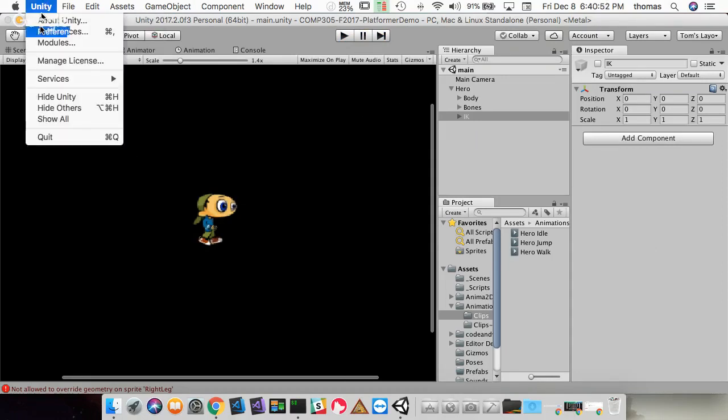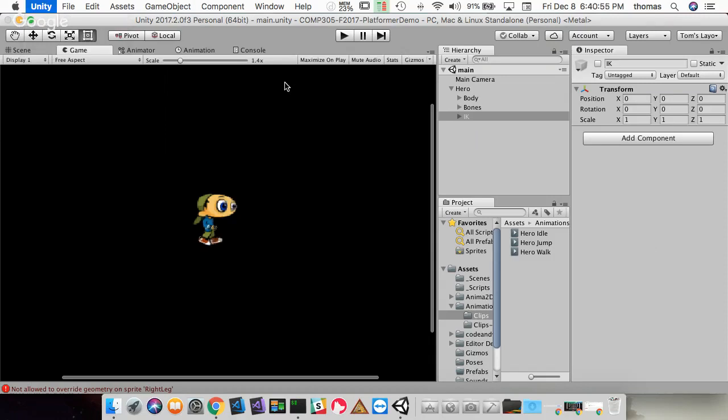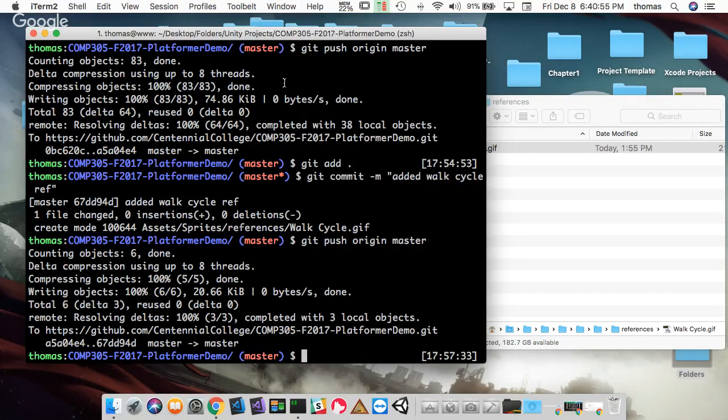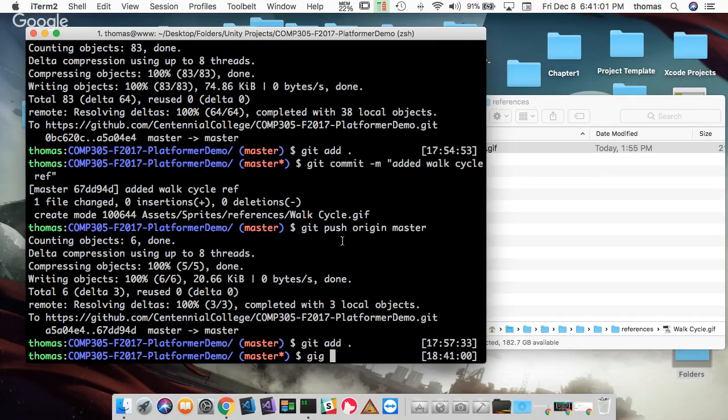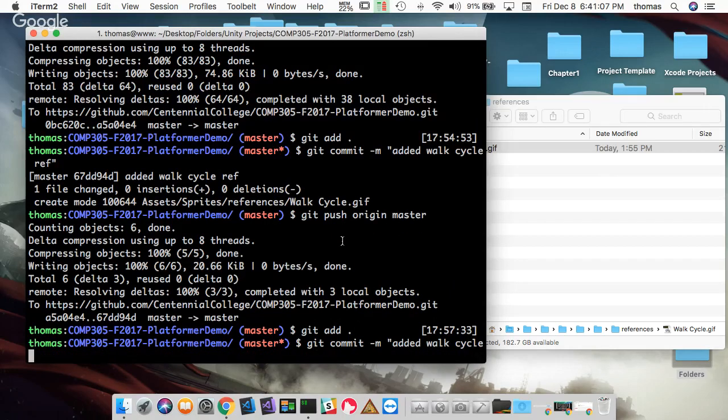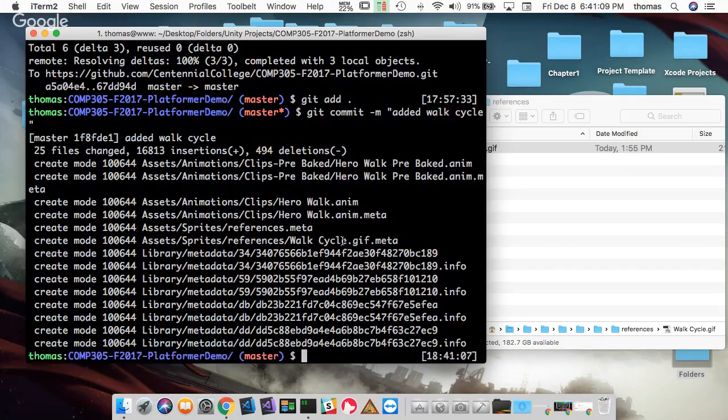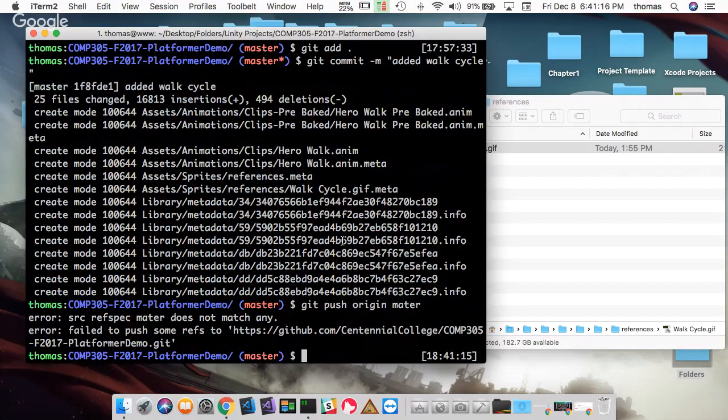I'm going to go Unity close officially. I'm going to go git add dot, commit -m added walk cycle. All right, cool. That's pretty good. And git push origin master.